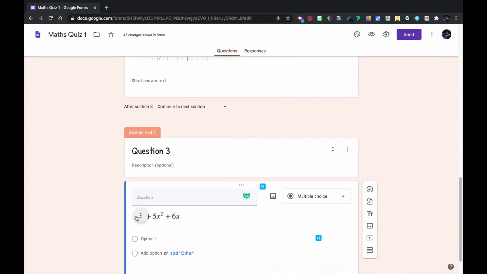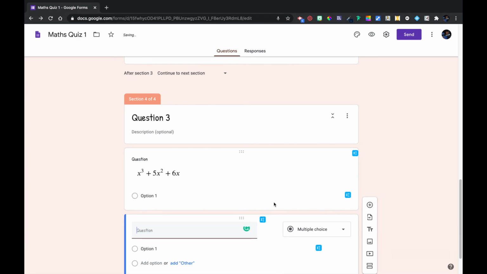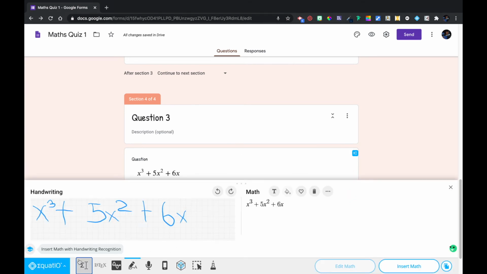Okay, so you go ahead and you insert your equation. Of course, you can align it however you want to align it. Okay, let's see what else we can do with the Equatio button. Now, I want to add another question in the same section again. So I'm going to select the add question button, and then I'm going to select the Equatio icon, and I want to move out of the handwriting tool.